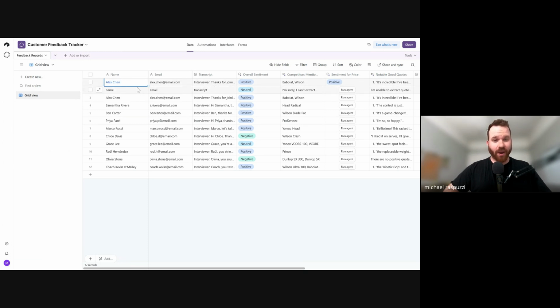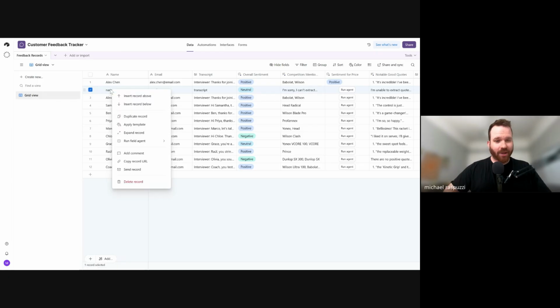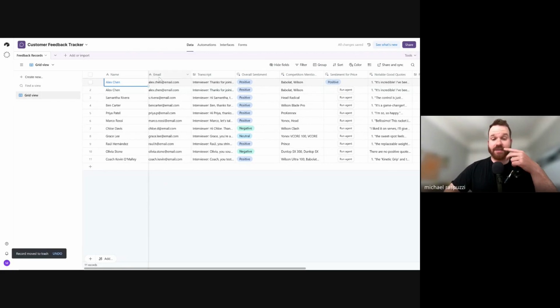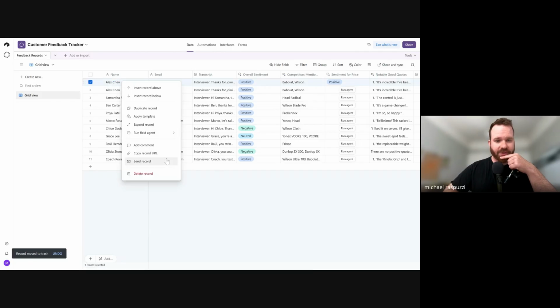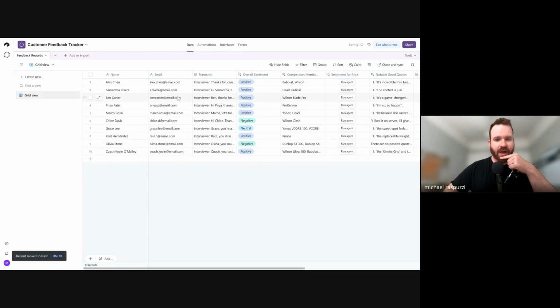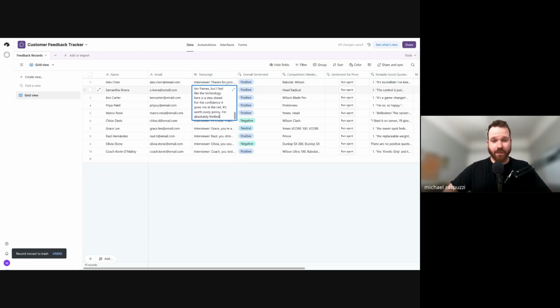So what we can see is it brought in the names. This was the header column. We can delete this one, we don't need this. We've got different names. Alex is twice because I just did that as a test before this, so we can delete that. We've got the emails and we've got the transcript. So again, this is all the information coming into Airtable.